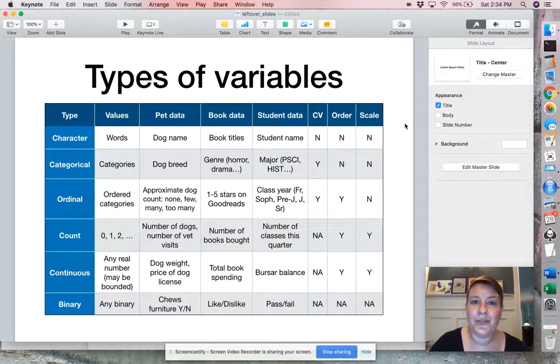Count variables, as the name implies, are things you can count. The number of dogs you have, the number of vet visits those dogs made, the number of books you bought this week, the number of classes you're taking this quarter, etc. Because count variables are numerical, we stop caring about a controlled vocabulary. It's not that there isn't a controlled vocabulary, it's just that the controlled vocabulary is integers.